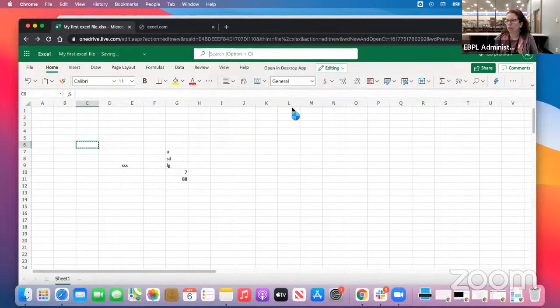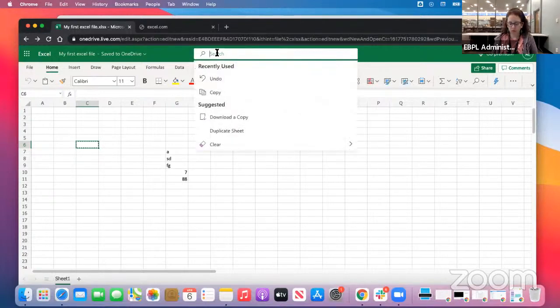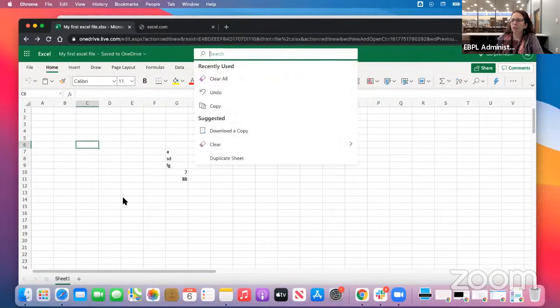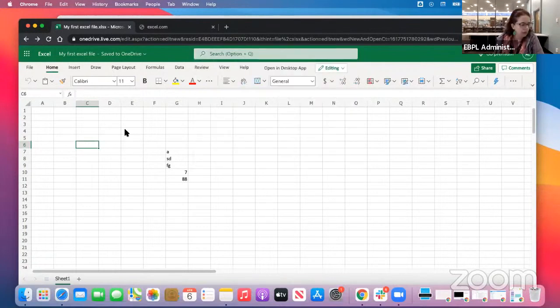No, undo. Oh, it's doing it for you here. So if you want to put clear, it's going to do it for you. So if you forget where things are, you can type it here and it's going to happen. The next thing is the share, but we're going to talk about share next time.